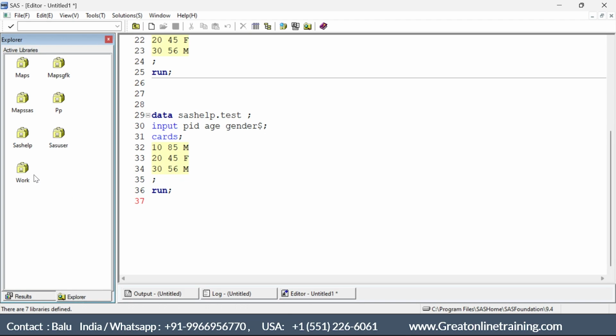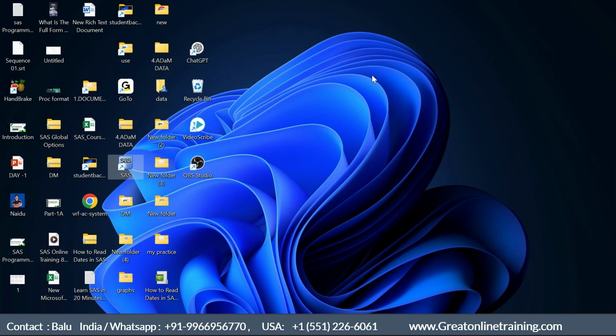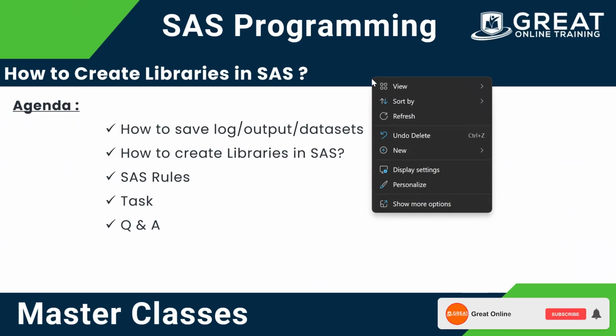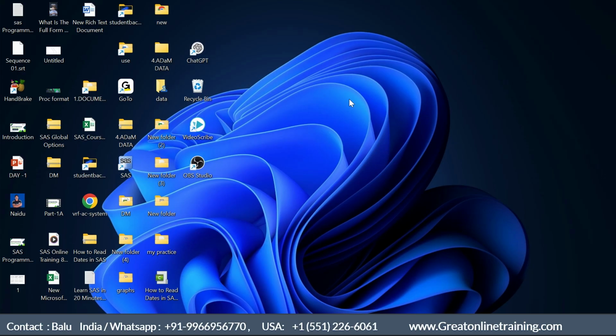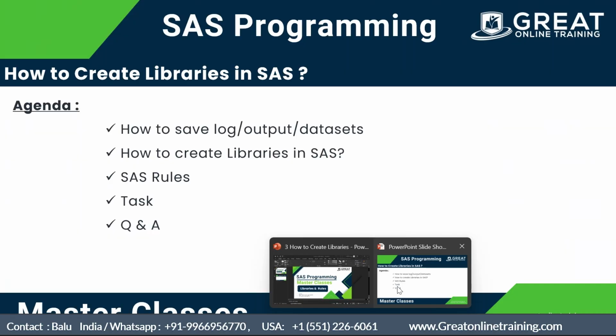So if you want to create a library, we need to create a folder path from somewhere. To make it correct, let me create a folder on my desktop. Let me just go here. Okay, I'll just go to my desktop here. Okay, if I try to do this, I'll exit from the full screen.